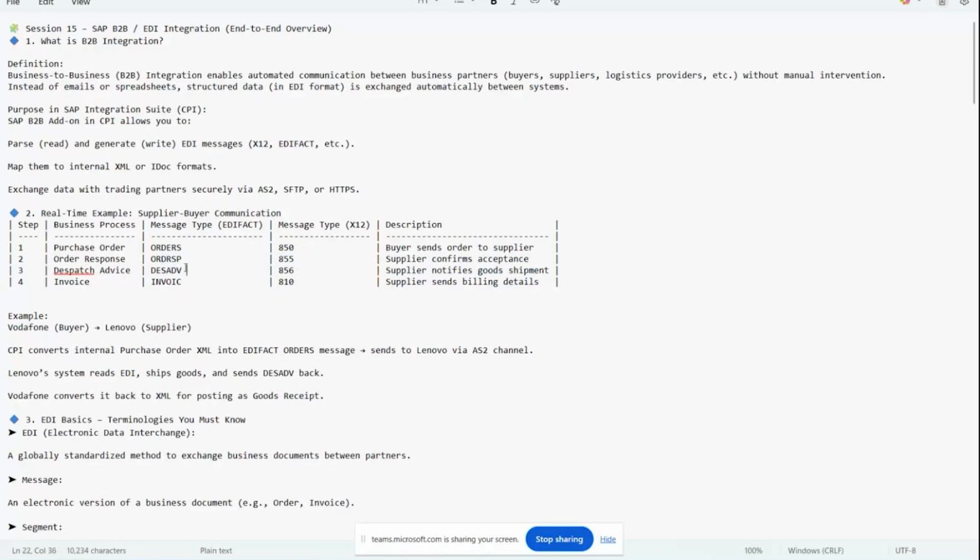Order response works in a similar way, this is inbound. So this is outbound. Outbound and inbound: the one which we are sending to the supplier becomes outbound, and the one which we are getting from the supplier becomes inbound. Whatever we are sending to SAP, those interfaces will become inbound.